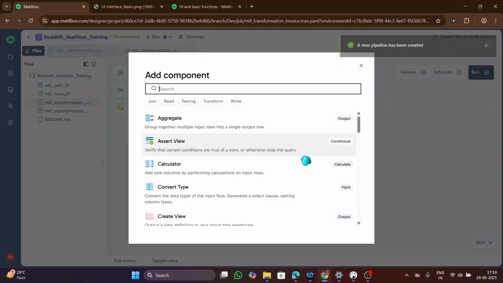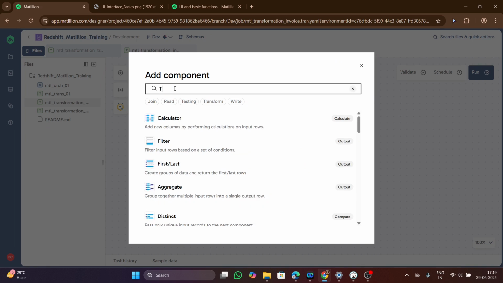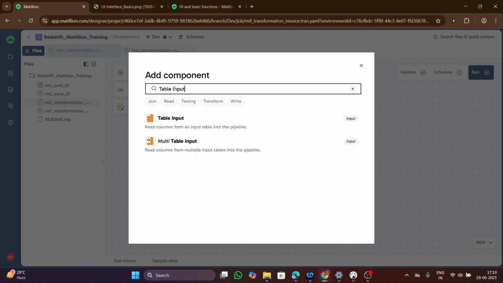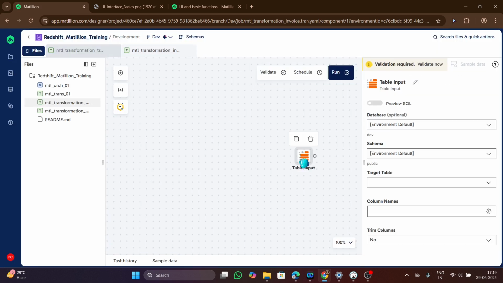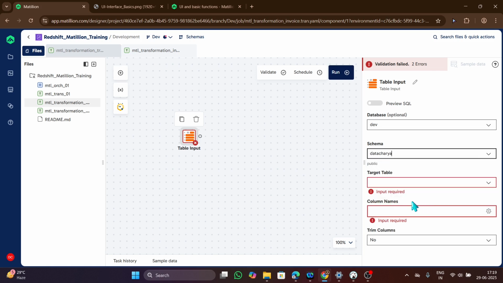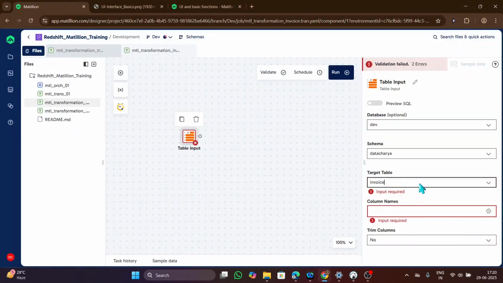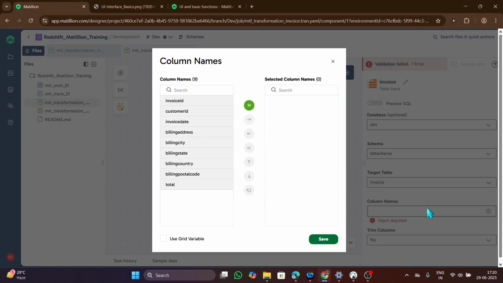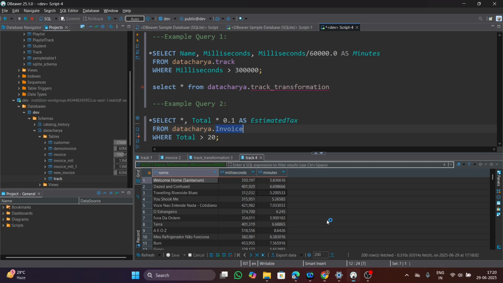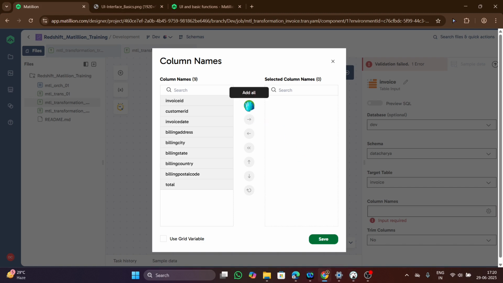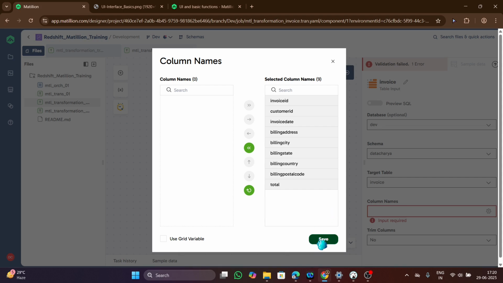Now we will first add an input table component, table input. First, let's configure this table input component. The database name is Tave, the schema name is Datacharya, the table name is invoice. Let me confirm the table name again. Yeah, it's invoice. Columns. So here you can see there is a star written here. So we want all the columns. We will click on this double arrow and all the columns are selected. Click on save.